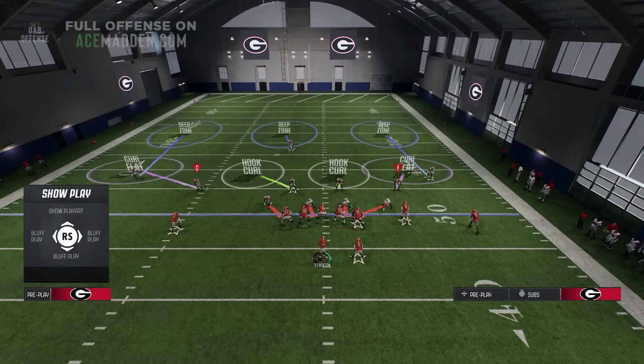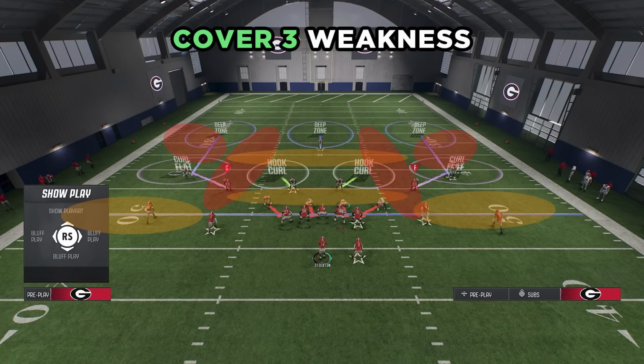Now let's get into it. Next, we have a cover 3, which is easily one of the most common coverages you're ever going to see in any football game. So the main weaknesses of a cover 3 are going to be up the seams. It does depend on if they play seam flats or not instead of curl flats, but we'll get to that in a second. The main weakness is these seams.